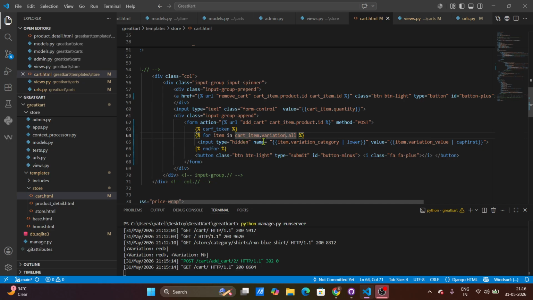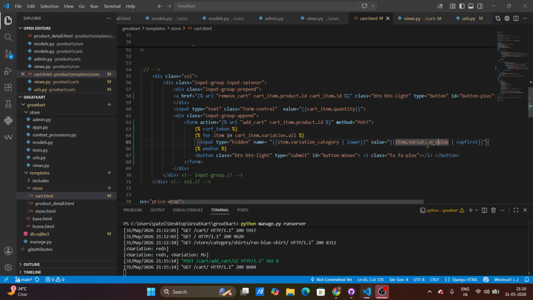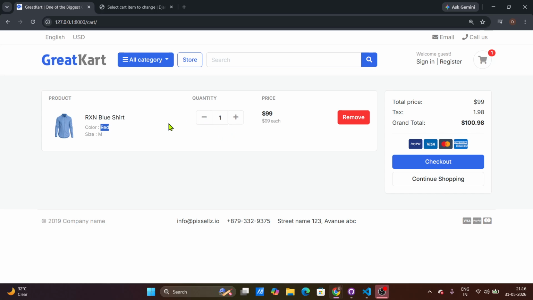For the first iteration it will take the color. We have color, so the category is color and the value will be red. In the hidden input, it will store the category and value, this name and value. And for the second iteration, it will store that size variation. So both of those variations will go to this POST request when we click on this.